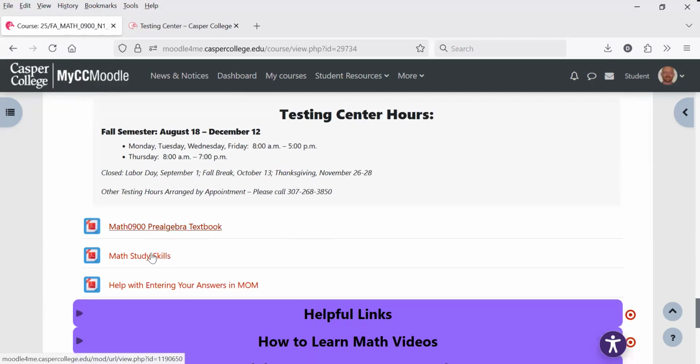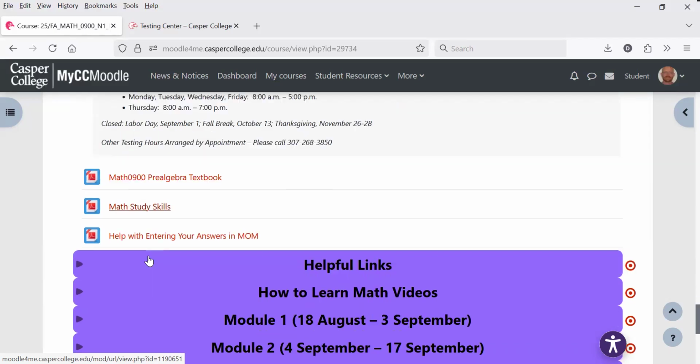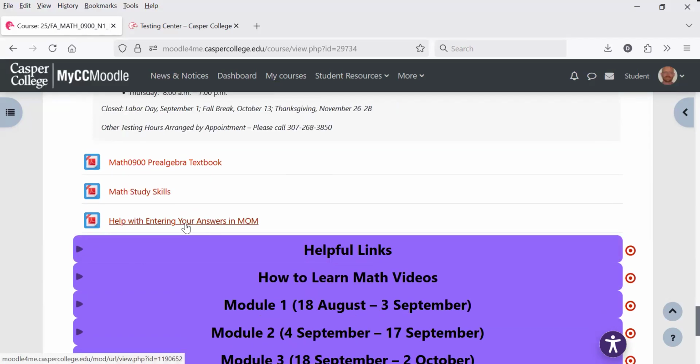Here's the textbook for the class. Here's a PDF on math study skills. You do journal articles, or journal posts, rather, throughout the semester, and you'll be referencing this here. If you need extra help with entering answers into MOM, this sometimes helps people, sometimes not.